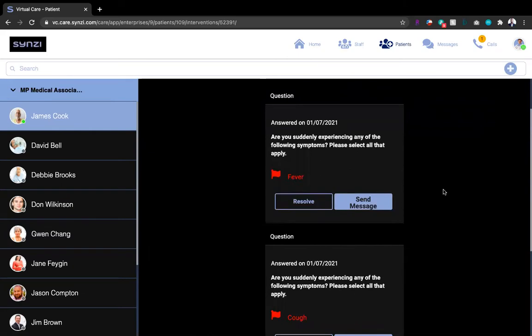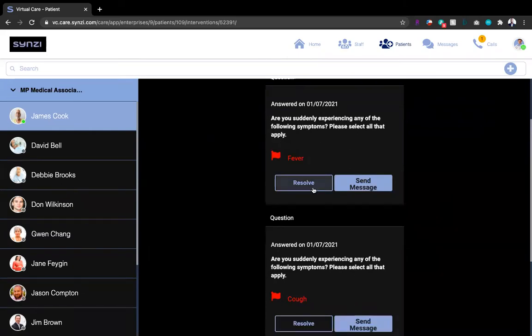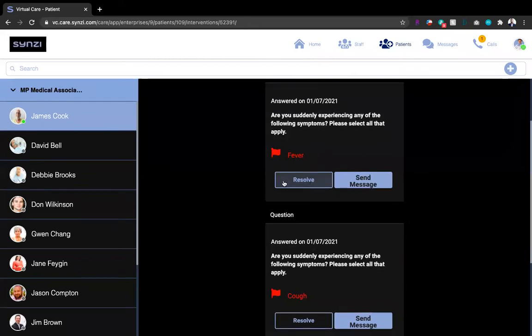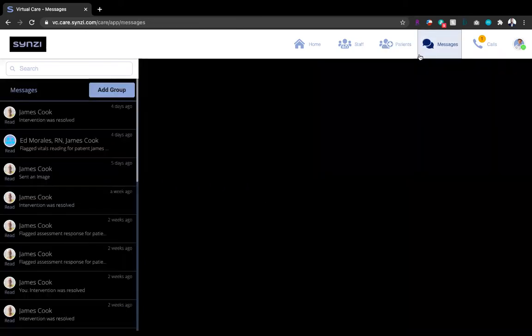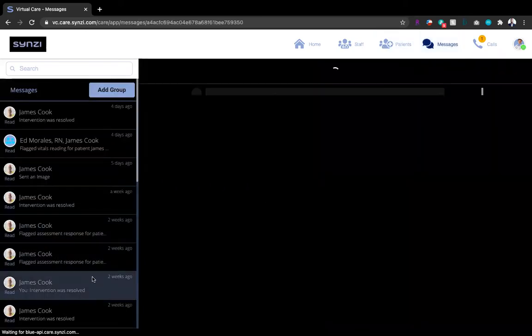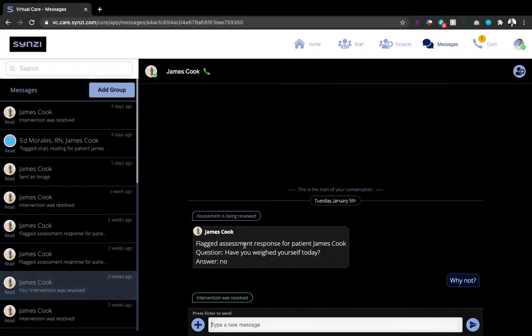So within the assessment, you can see here, they responded they have a fever and a cough. These are two responses my organization has flagged. This will create an intervention that you see directly here, where I have the ability to message the patient or resolve it. It will also send an instant push notification to the device of the patient's care team that they have a new alert.